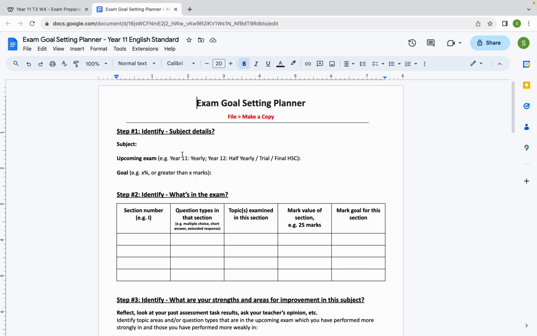And I'm going to start with step number 1, the subject details, English Standard, the exam, which is the yearly, and my goal, which is 80% plus. Next, I'm going to use my goal sheet notification for the English exam to fill out step number 2, the details about what's in the exam.